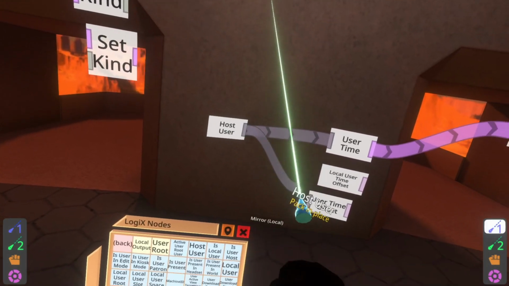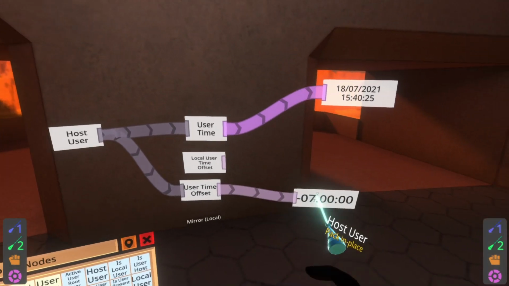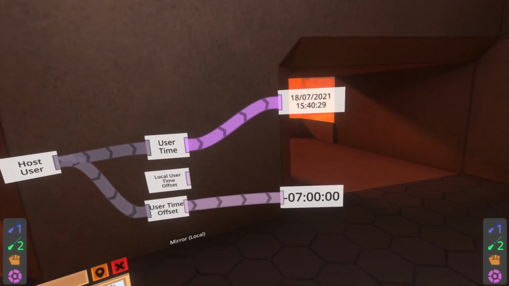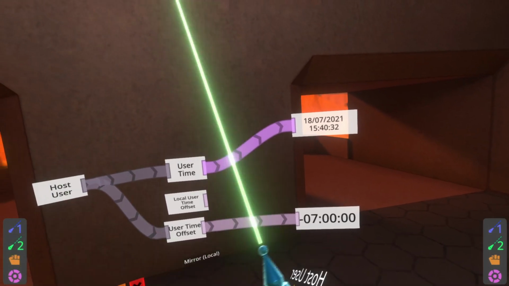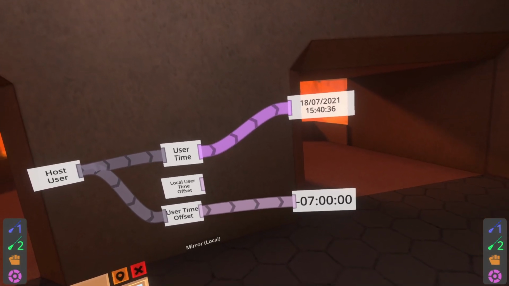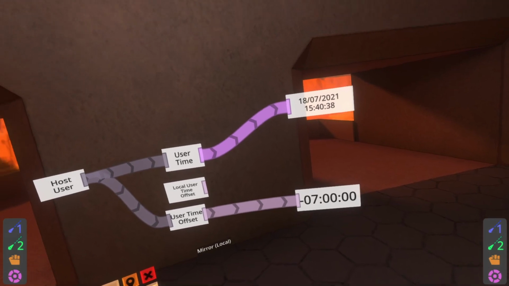The same thing works with the user time offset node. This will output the difference between UTC and my time zone. In this case, I live in Pacific, so you're seeing -7. Daylight savings means that this would usually be -8, but it's currently -7. UTC and daylight savings are weird and don't agree.